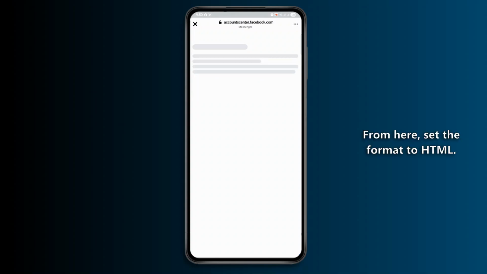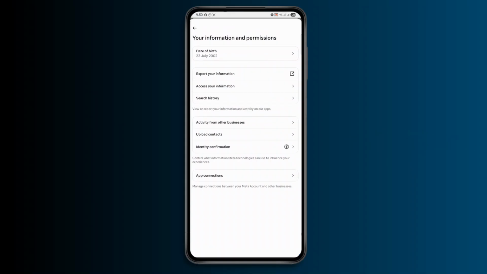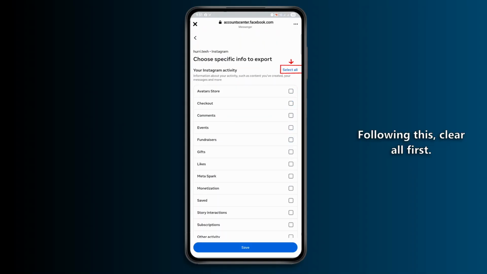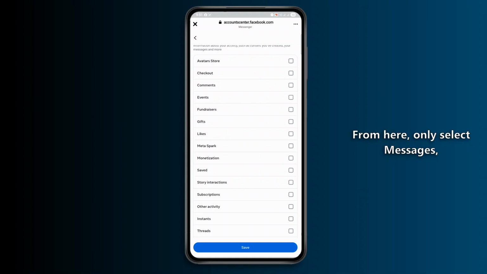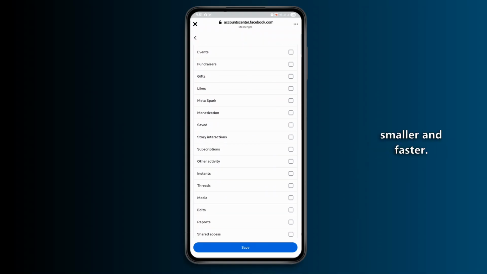From here, set the format to HTML. At this stage, tap Customize Information. Following this, clear all first. From here, only select Messages, making sure nothing else is checked, since this keeps the download smaller and faster.